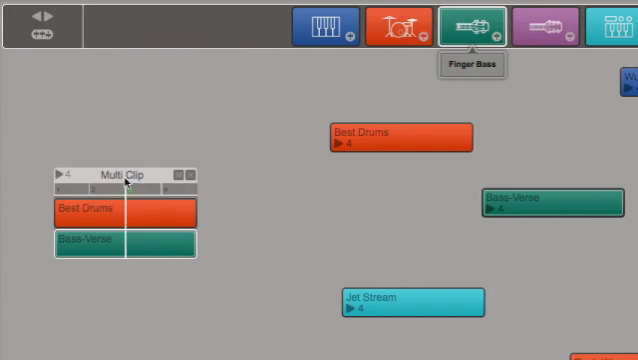As with individual clips, multi-clips can be renamed and duplicated as well. To rename a multi-clip, simply double-click in the title, type in your new name, and hit Enter.